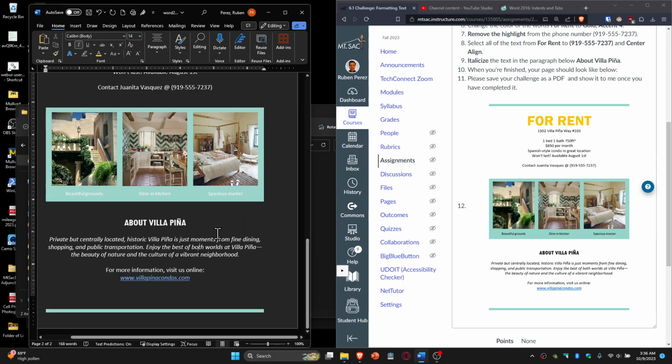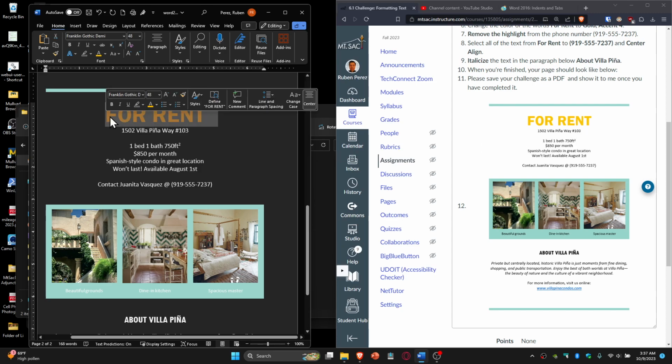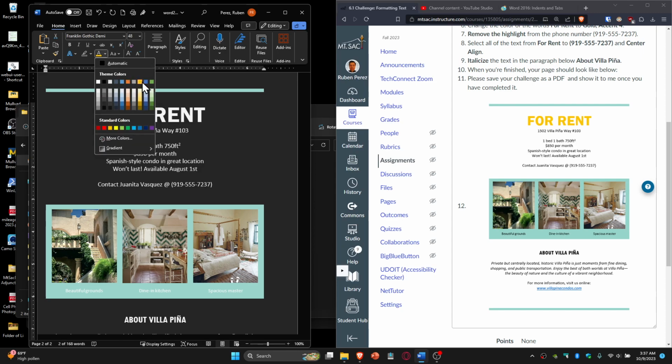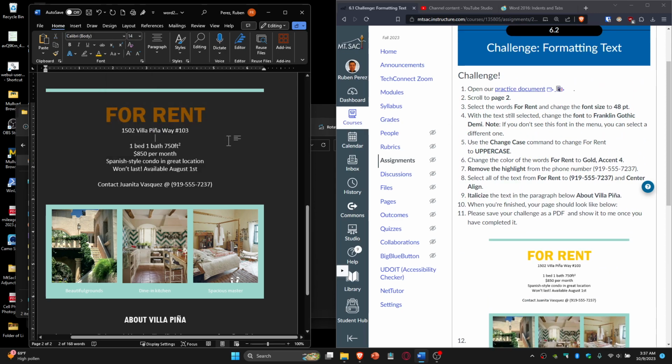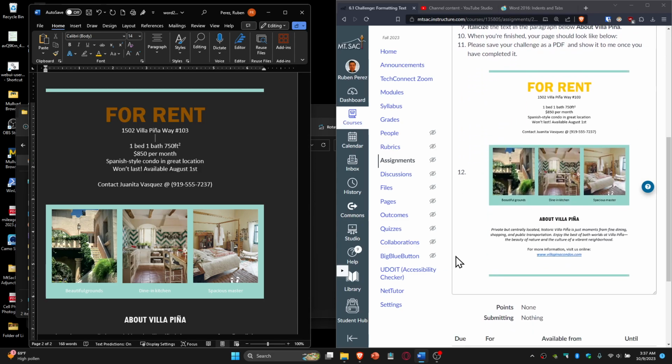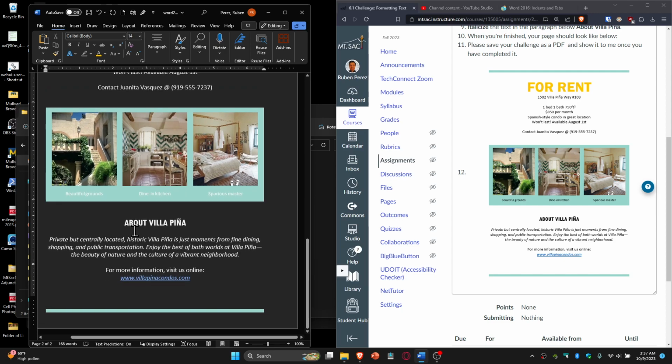So let's just double check our work. We have our for rent. Theirs looks a little bit brighter yellow than mine, but we picked the correct color, I believe. Let me make sure. Gold accent 4, right? Yeah, gold accent 4. So we're doing it right. It's just that the color looks different on my screen. We removed the highlight, everything's center aligned, and we italicized the last part. So we did it.